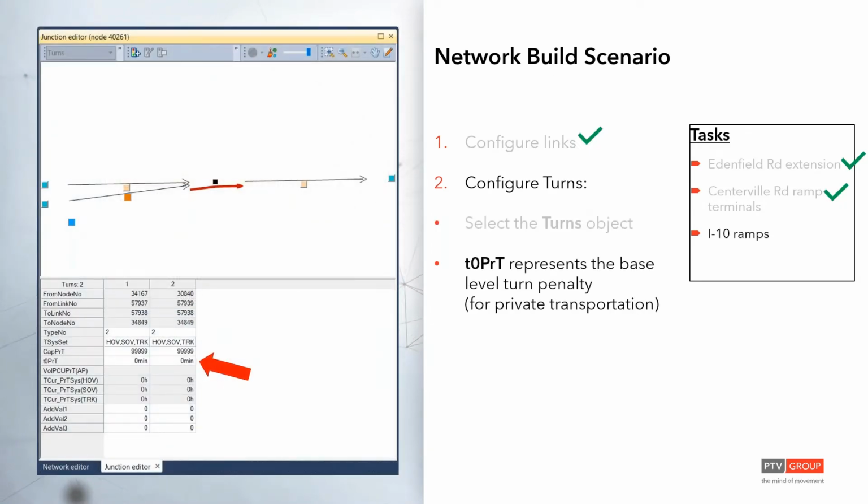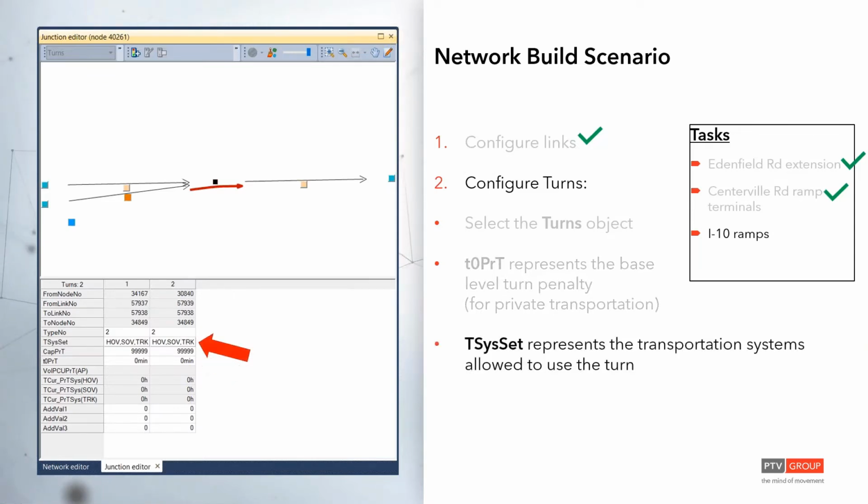And in this case, we're going to be introduced to some new parameters. One of them is going to be this T0 PRT. That represents the base level turn penalty, in this case for private transportation. So if a particular turn has just a base level delay, that's what you're going to be putting into this T0 PRT.